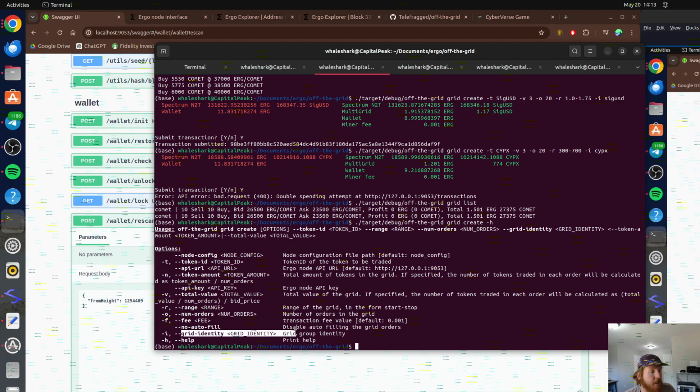And then the grid identity, this is something important to write. So for me, I'm using CYPX. Here, I'm using SIG-USD. Now, if I was doing multiple SIG-USDs, I might want to do like SIG-USD-A, SIG-USD-B, because they might have different patterns or approaches, probably based upon the given range.